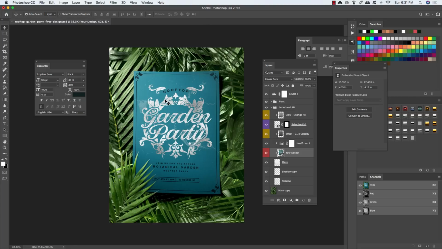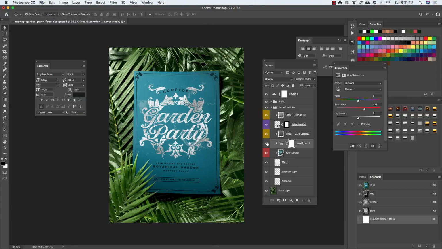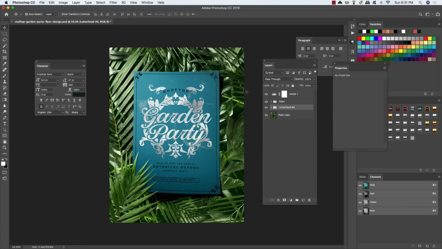Alright guys, so now you can see how the result is looking, and you can also see that hue saturation adjustment layer that we applied earlier, which you couldn't see the results for until now. So that about wraps up our tutorial for today. This is our rooftop garden party flyer design that we've created in Photoshop.